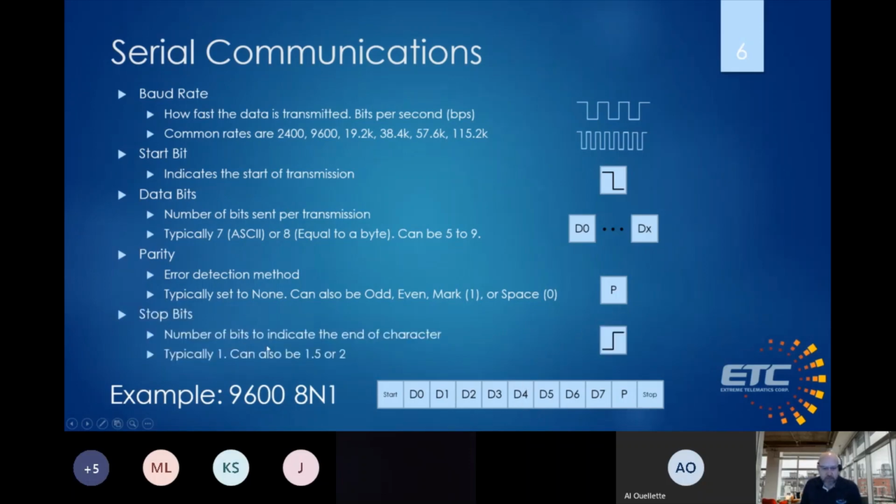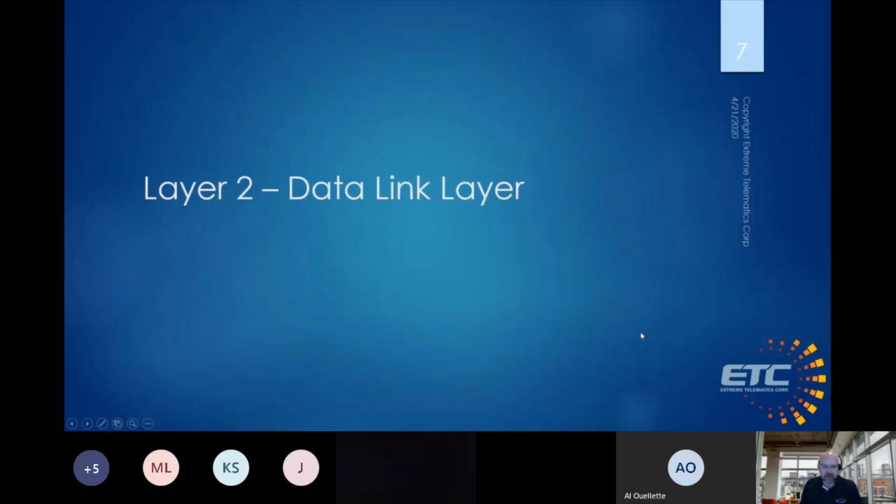And then a stop bit. So then we have a rise. It can be 1, 1.5, or 2, but you're typically going to see 1 stop bit. So 9600 8N1 is 9600 bits per second, 8 data bits, no parity, 1 stop bit. Now this becomes the fundamental thing that we can build serial Modbus on top of, because now we can send a byte of data at a time.